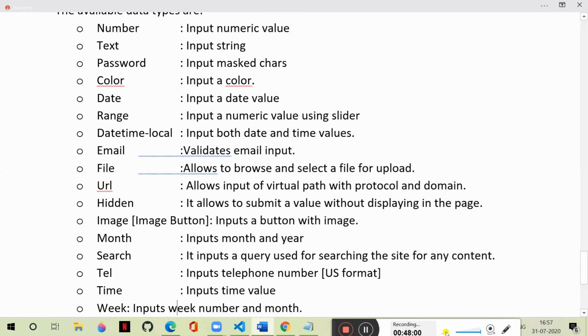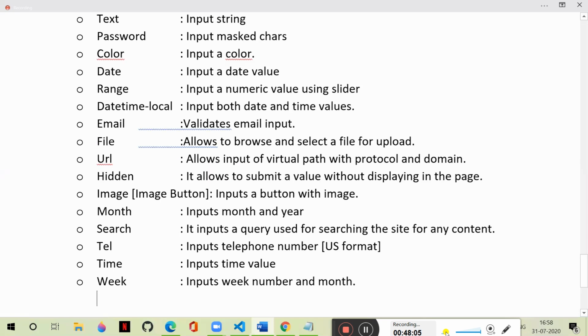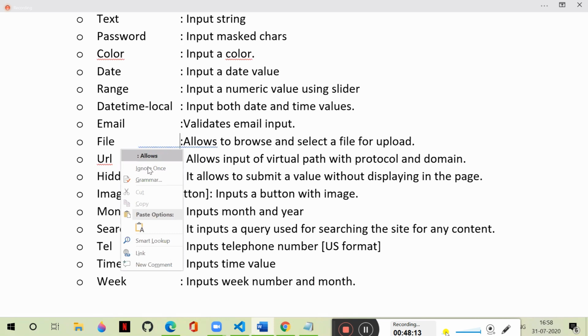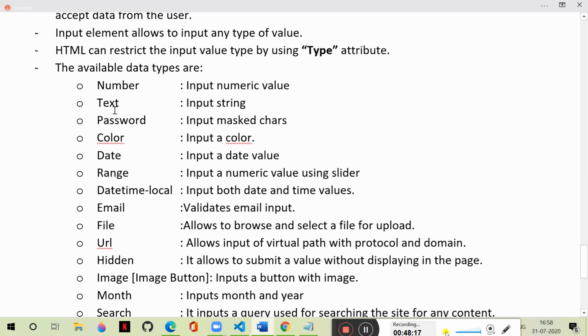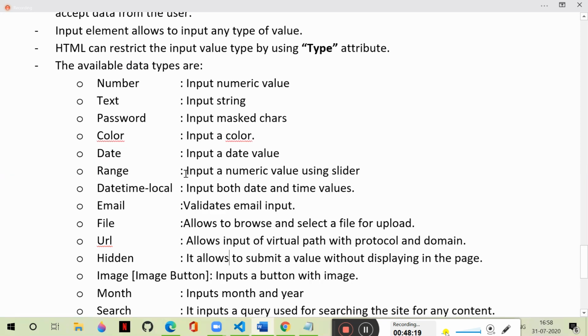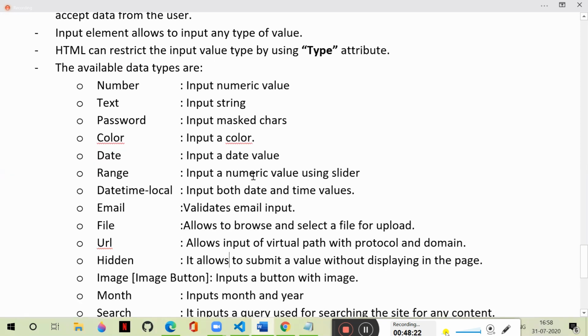These are all the basic inputs. And we have a week. These are all the basic inputs. We are all using these basic inputs. So technically, the purpose of these input types is to allow input of value and restrict that value.